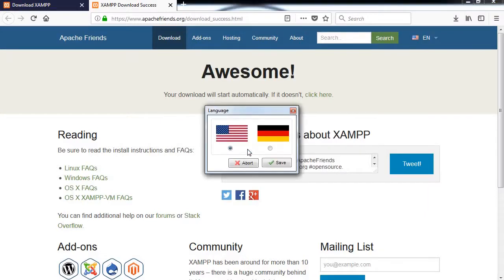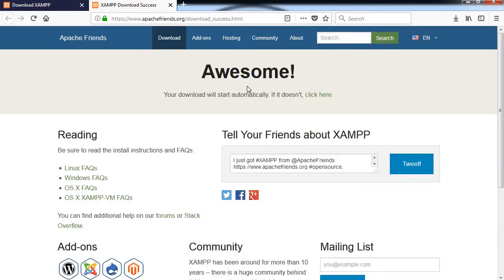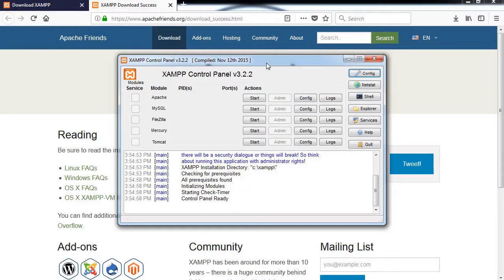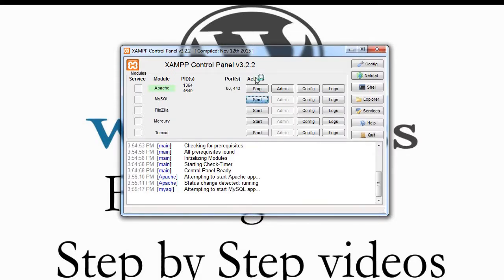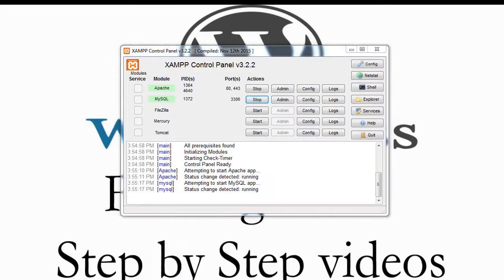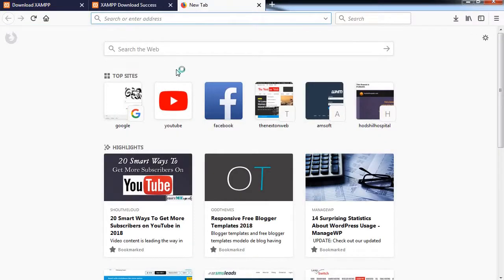Now opening XAMPP, select the language English. So we successfully installed XAMPP on our PC or local machine. Now we need the Apache server and MySQL. Let's start them. Click on start next to Apache and click on start in front of MySQL, so both will run. The process will be started.